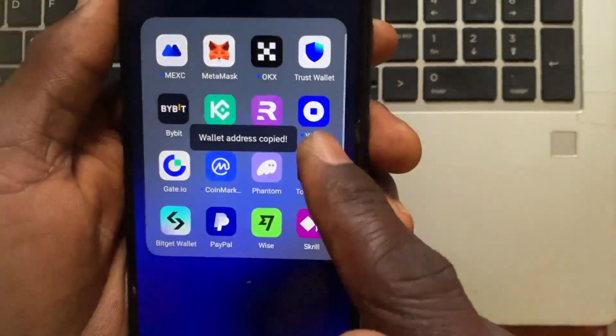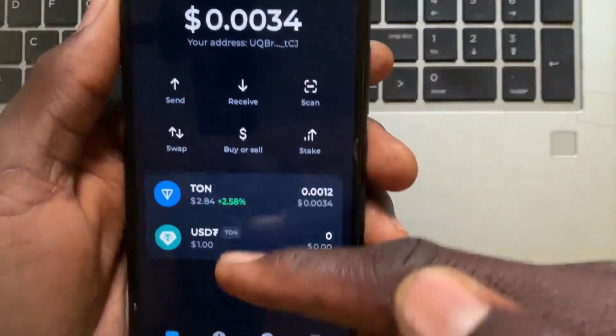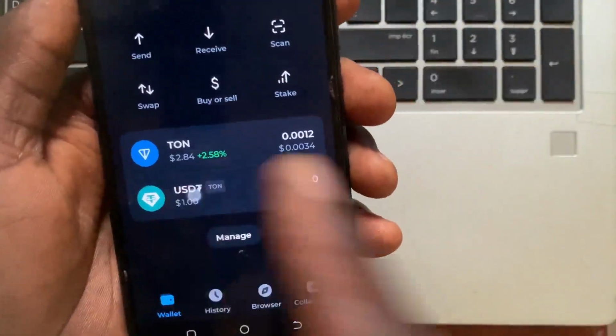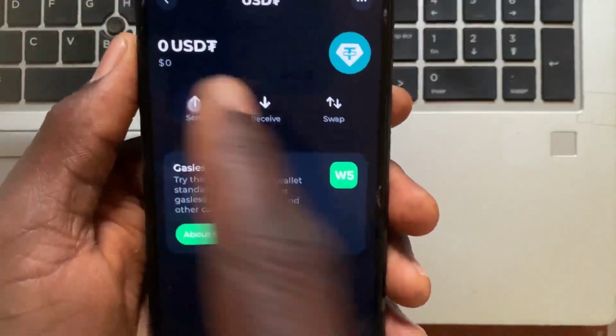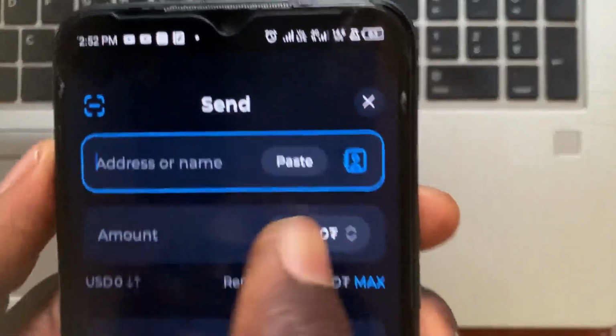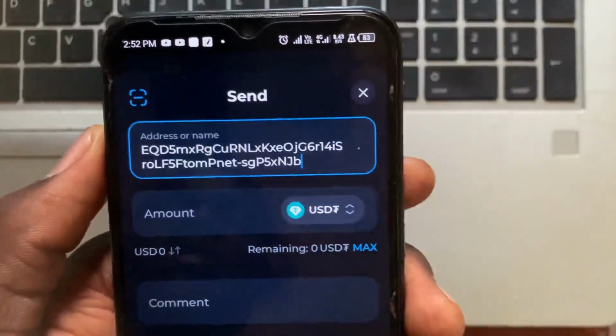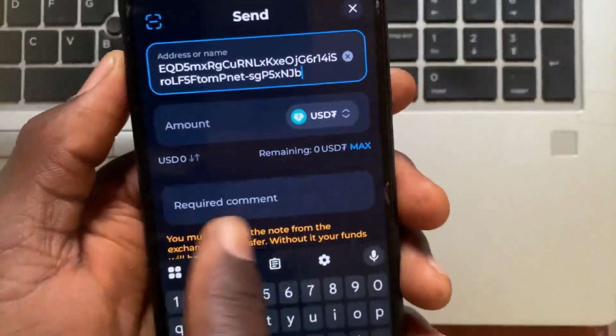Now go back and open up your Tonkeeper app. After you open Tonkeeper, here is my USDT. Tap on the USDT. Now tap on this Send. After you tap on the Send button, go ahead and paste in the address. Here is the address. Now it will ask you to type in the memo.